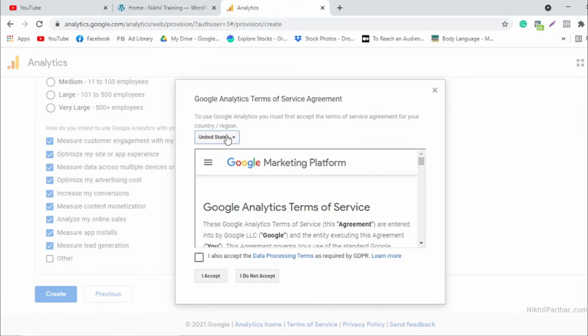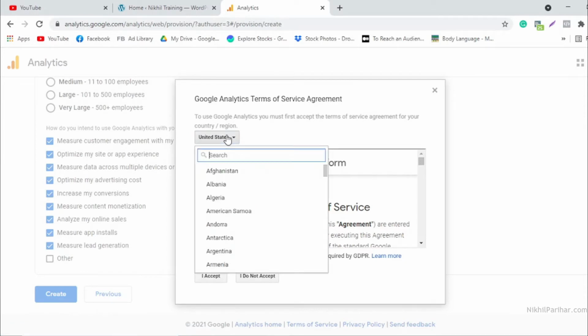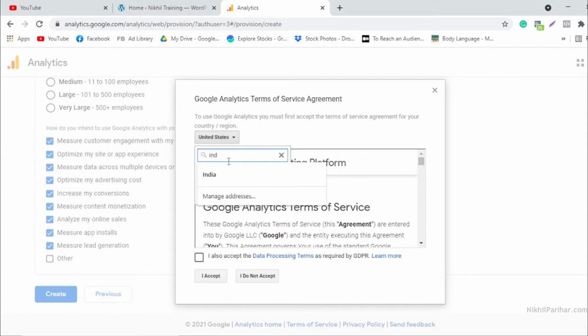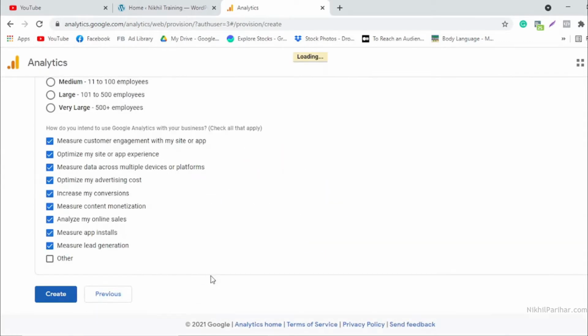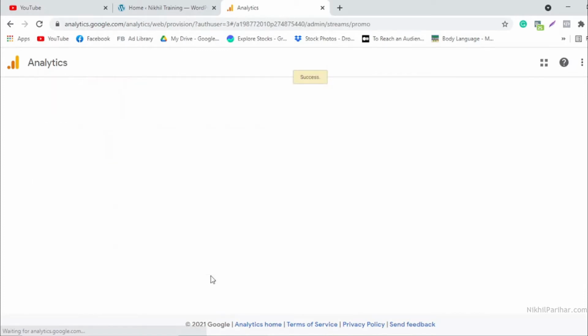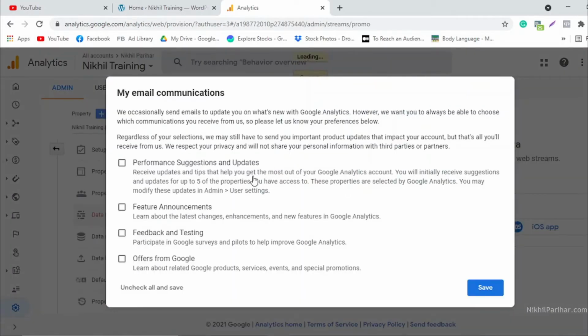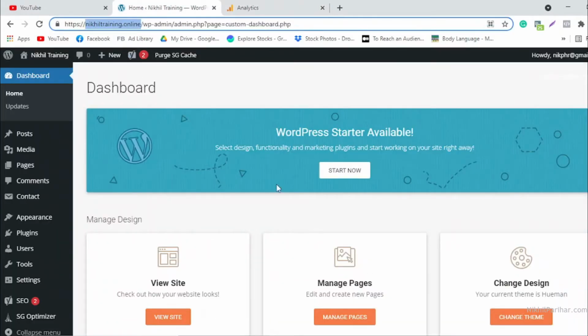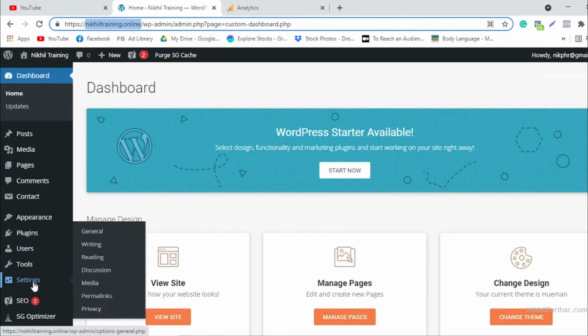Then it is asking us to accept the terms of service. I'll choose the country here, India, done. Select I accept, done. Now it is giving me a few options here for email communications: performance emails, feature announcements, feedback, offers from Google. You can check all these if you want to get those offers. Click on save, done.